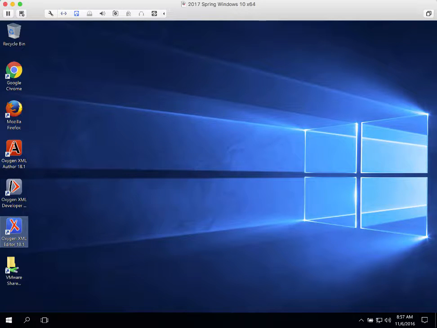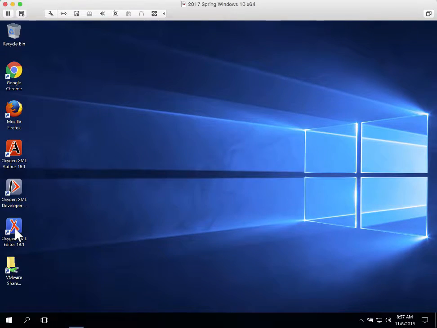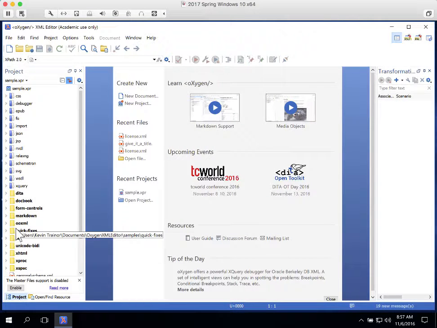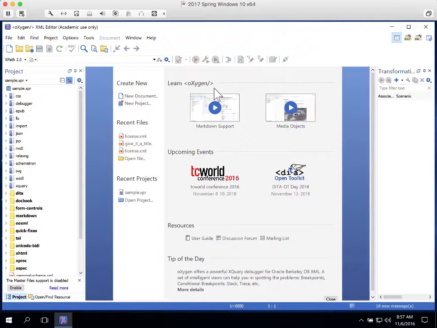Okay, so I'm going to fire up the Oxygen XML editor. I have an icon for it on my desktop, so I'm just going to double click. We're currently using version 18.1. That's been out for about a month. As you see, this is pretty much what the editor looks like when it's newly installed and you really haven't been using it. When we installed it, we did a little configuration.